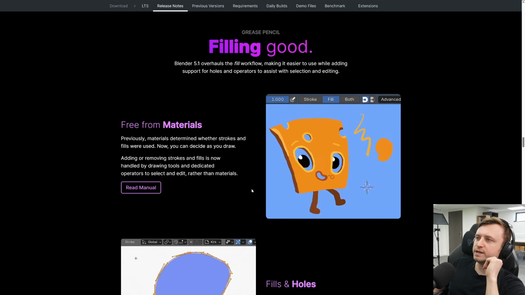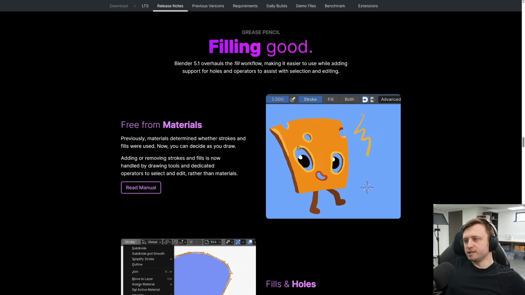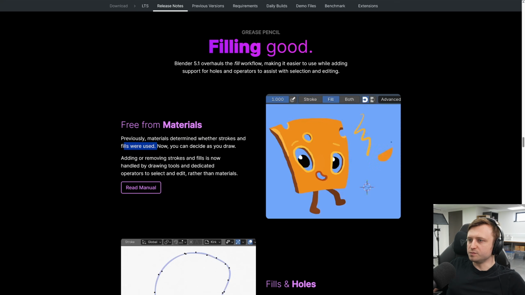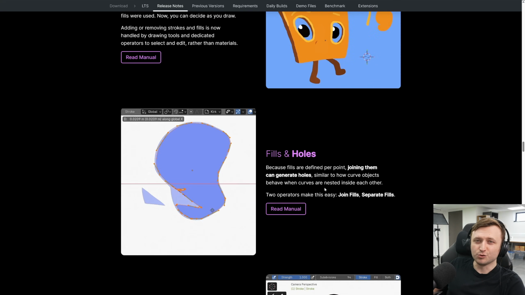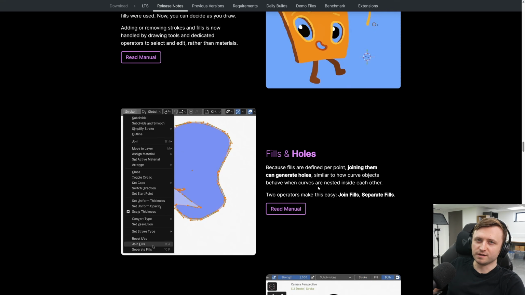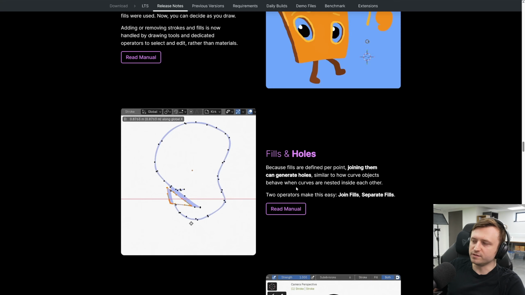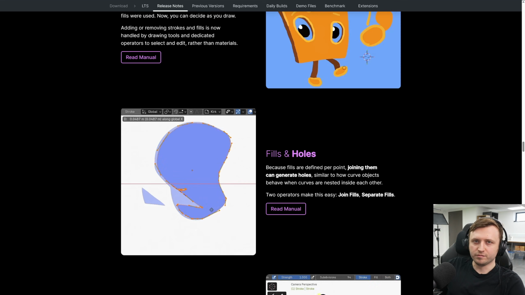So Grease Pencil, feeling good. Blender 5.1 overhauls the fill workflow, making it easier to use while adding support for holes and operators to assist with selection and editing. Previously, materials determined whether strokes and fills were used, and now you can decide as you draw. I love this because Blender is a surprisingly competent 2D art tool, a 2D 3D hybrid tool. In fact, I myself have used it for 2D graphic design, rather than other software sometimes, even though I'm not using the full 3D potential of Grease Pencil. Fills and holes.